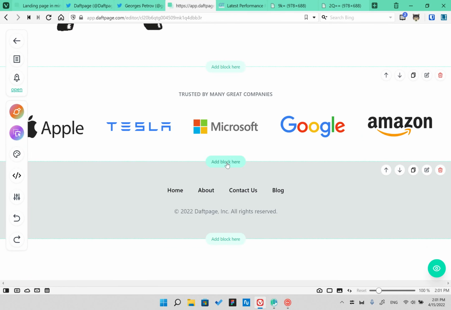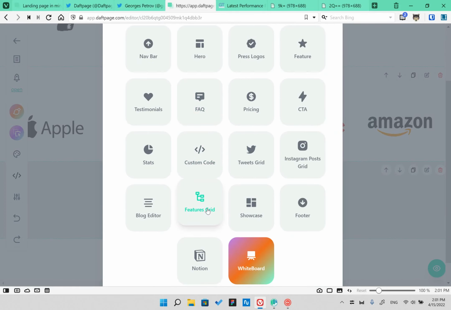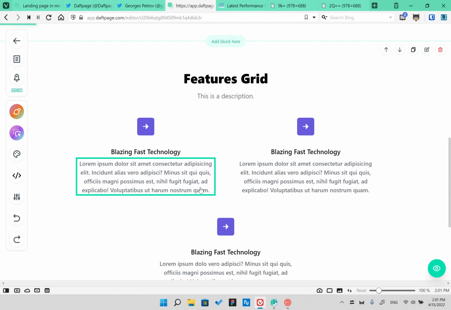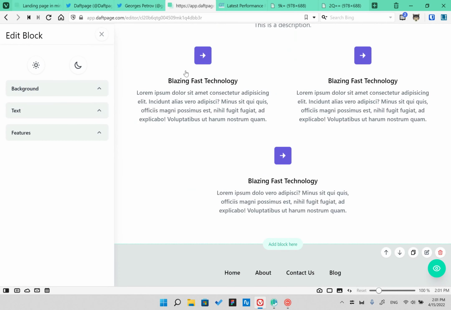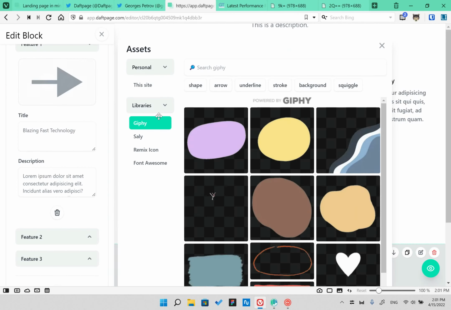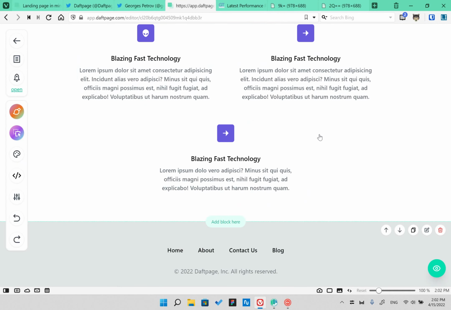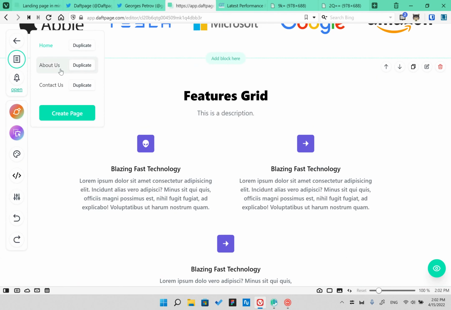Then we will do features, maybe feature grid or features. Check the other one. Feature grid. Yes. Okay. Then you can also change the icons here. So in each feature, click on this one here. You have different icons to use. I use this one. You can do the same with the other icons. Again, I'll publish it.